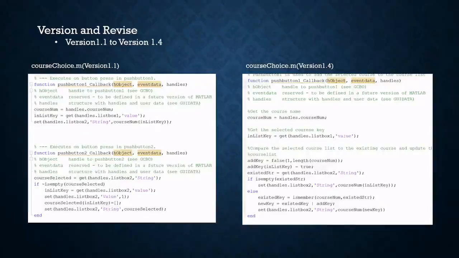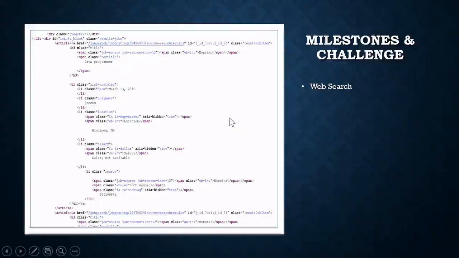To solve this problem, in version 4, we add a new array called addKey, which holds all the results in logical format. Then we use the ismember function to compare the existing course to the original course. Then we get the logical from the existing key. Then we use logical OR to compare the existing key to the new add key. And then we get a new key and set it to the list box too.